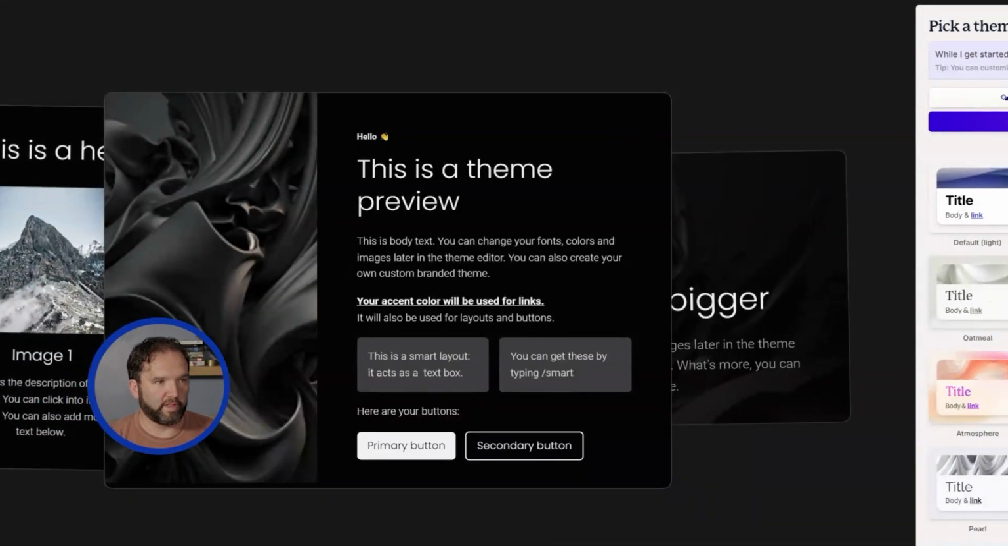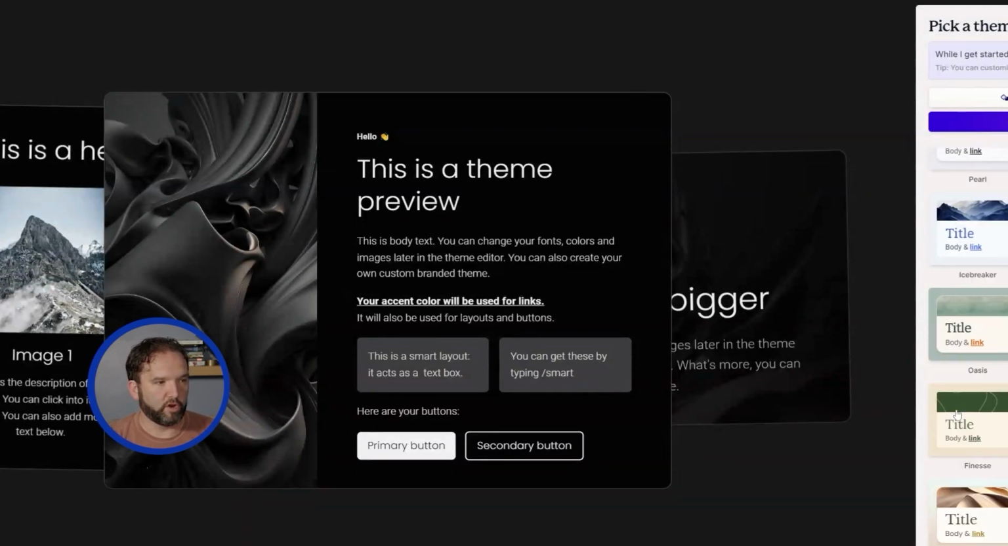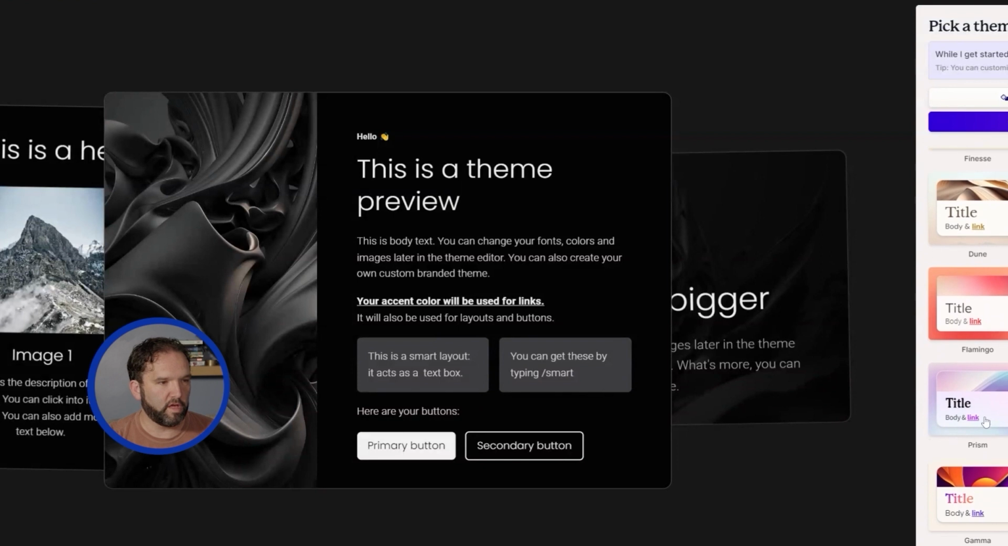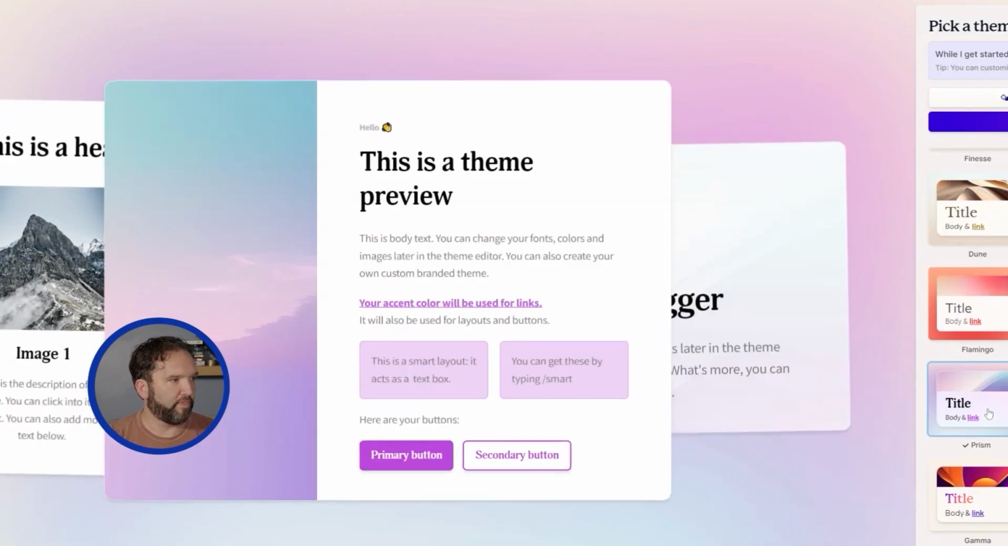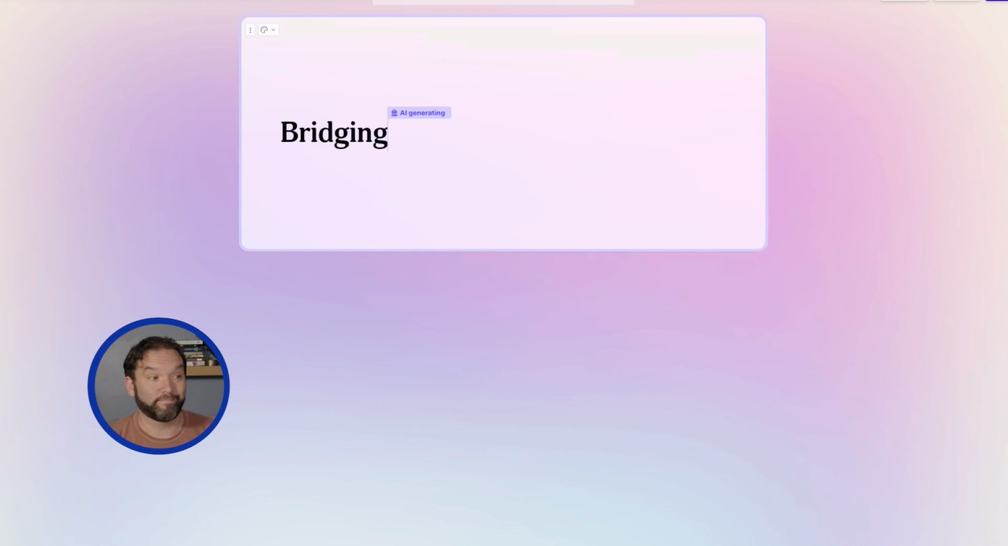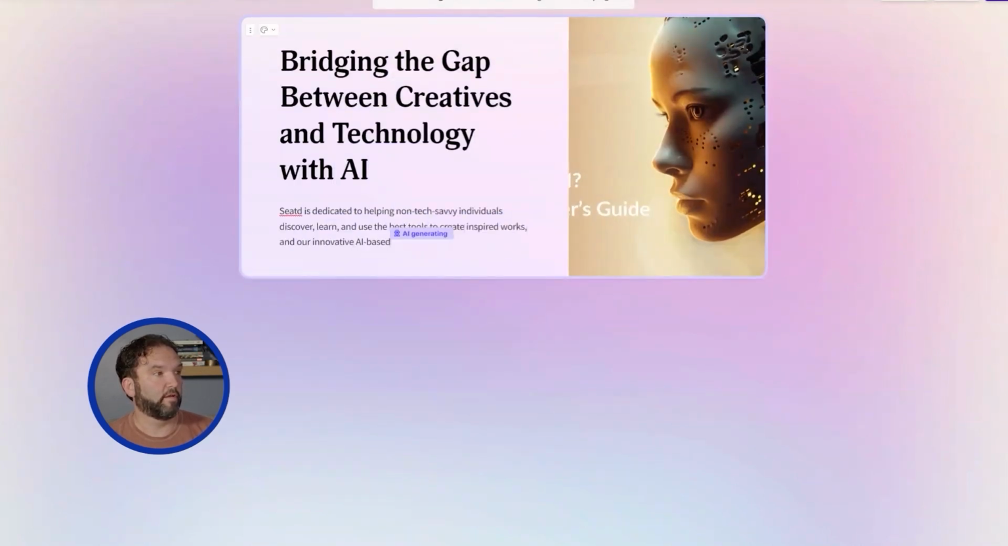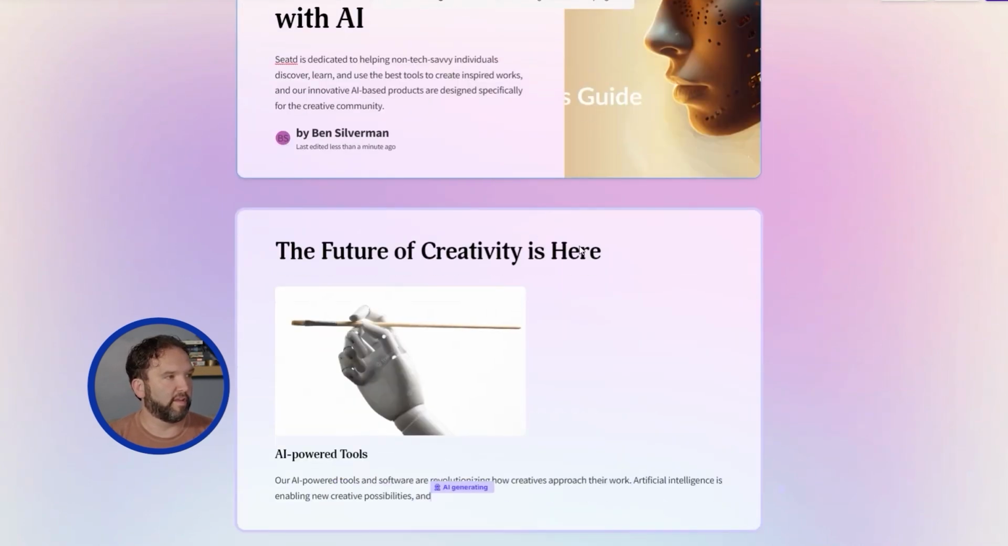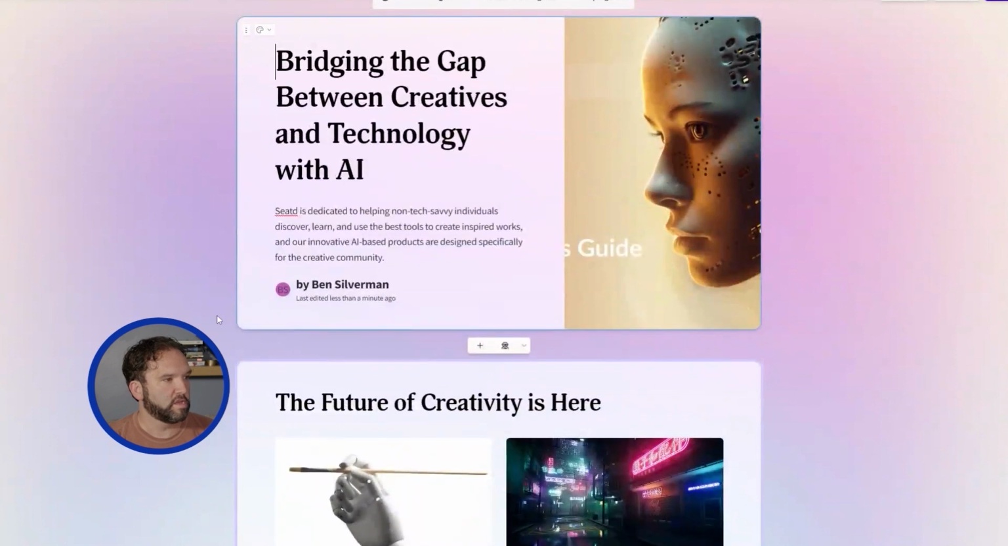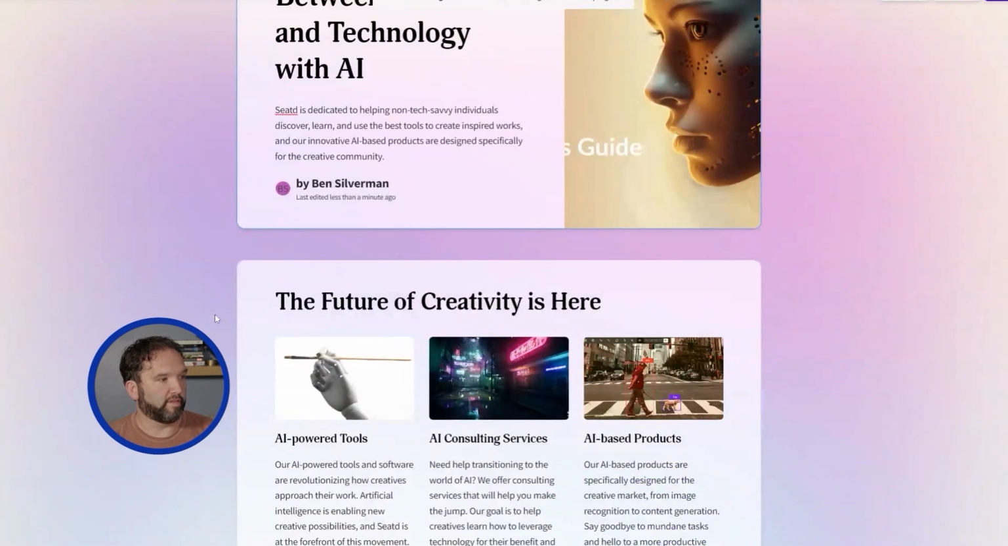It gives you the ability to pick different themes over here. You know what? I don't really want to, let's pick that theme. That looks pretty. It's closer to my brand here. So I am going to say continue. Let's see what happens. All right. Bridging the gap between creatives and technology with AI. The future of creativity is here. This is really interesting. AI-powered tools, consulting service, products.